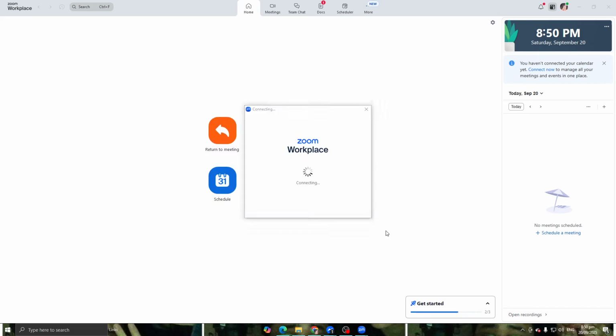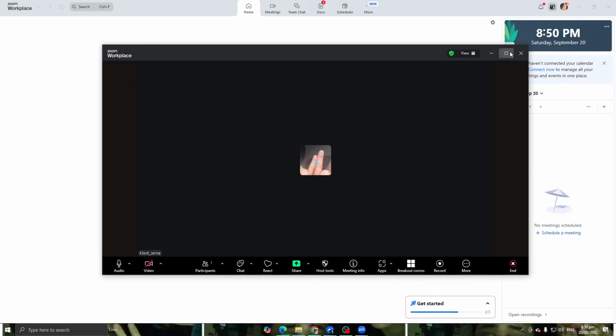After we start our new meeting right here, you'll be able to see a breakout room option right here. If you didn't see a breakout room option here, just click on More and you will see it right above here. If it's not there, click on Apps right here.